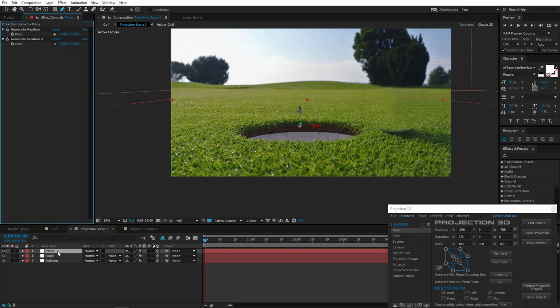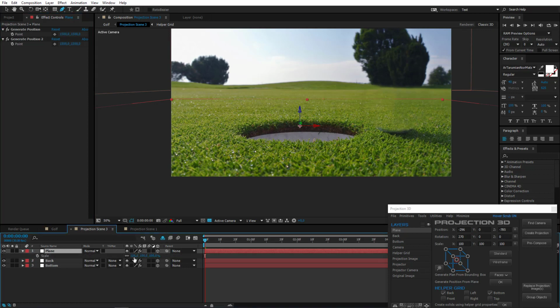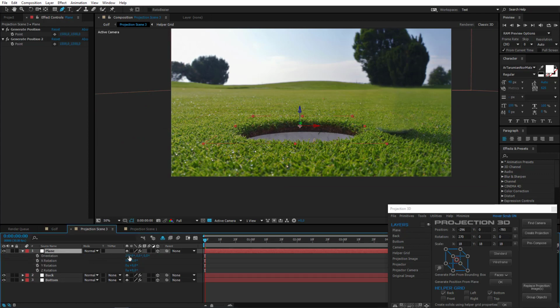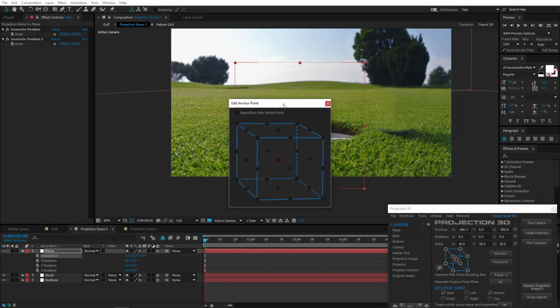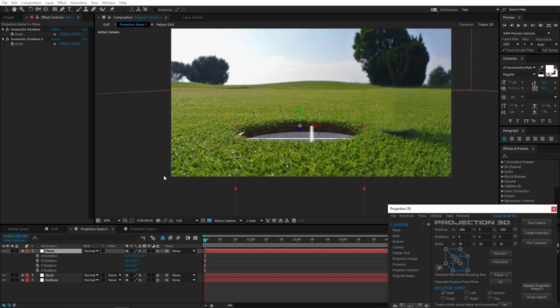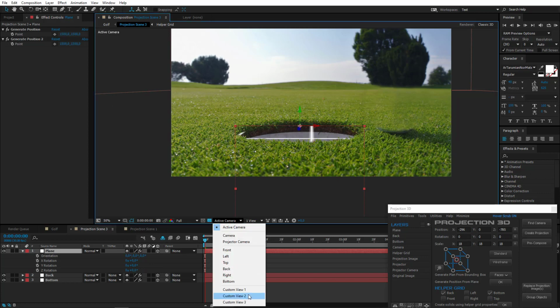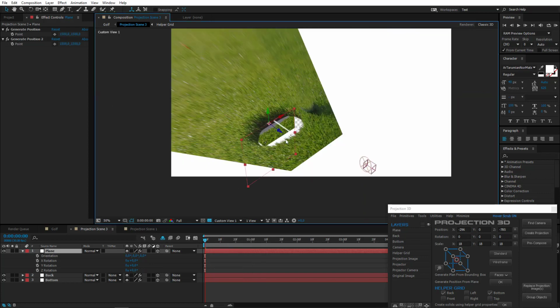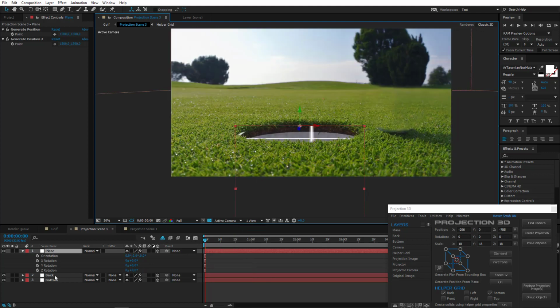Actually, we need a cylinder here, but that doesn't matter. The plane will do. So scale it down. Set orientation to 0. Now let's change the position through the anchor point editor. Great, it's done. Let's see it from custom view. See? It's in the right place. Okay guys, we're done modeling. Now let's fix up the scene.